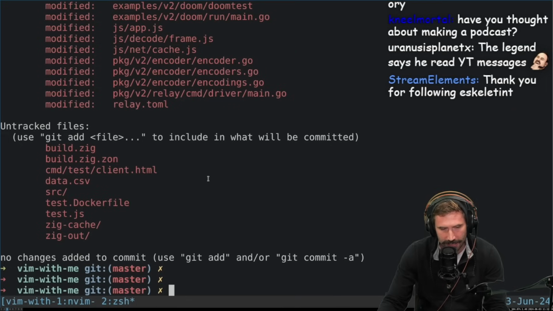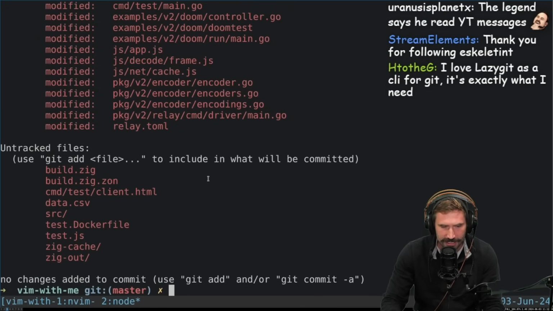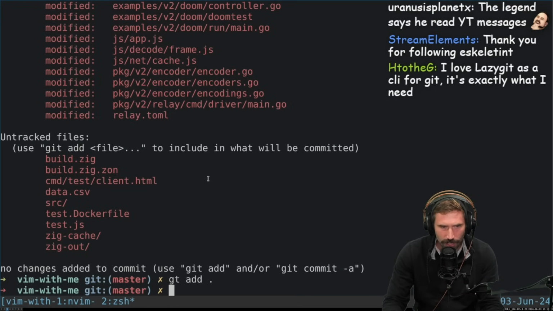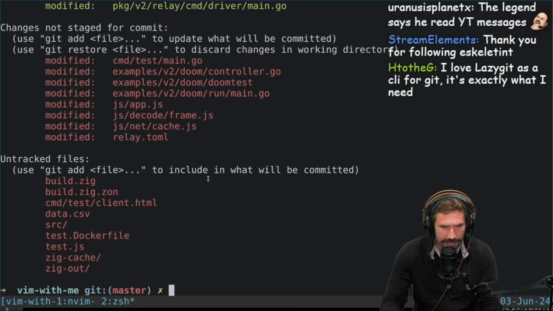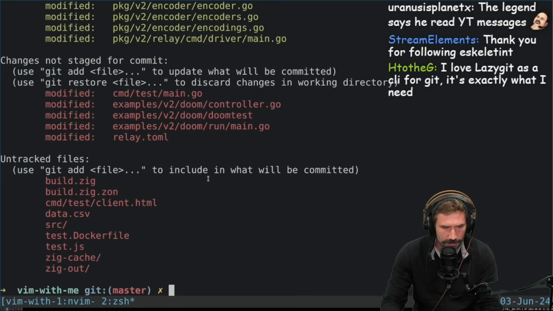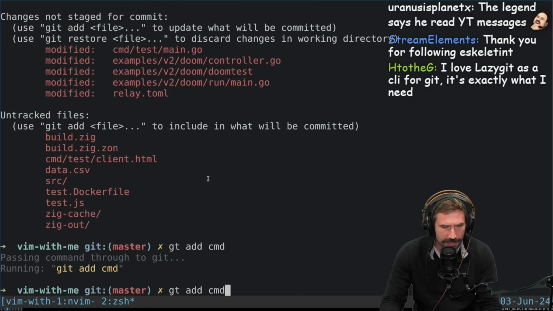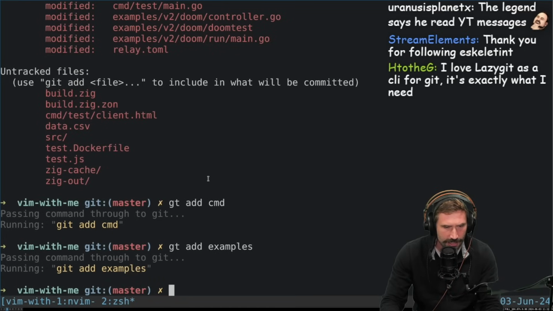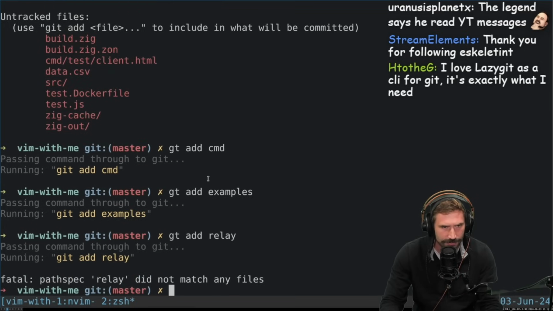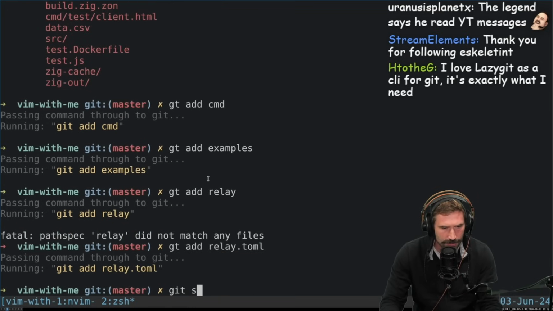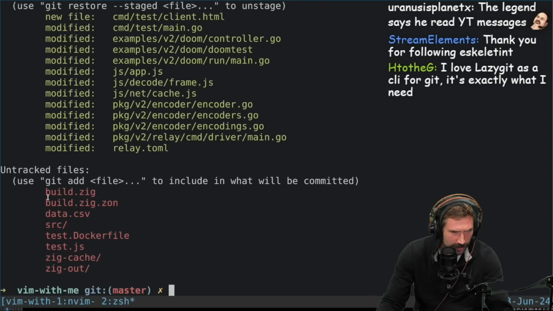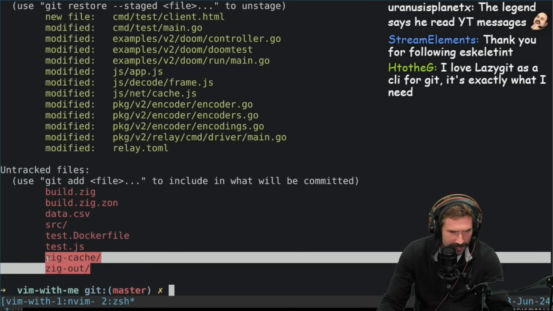It's just a wrapper around Git, right? So I can go gt status, and it just does that. I can go gt add this, and it will effectively add everything. So I can go gt add a package. Here's all my previous Go code. Git status. Yeah. gt add JS, right? Yep, and gt add command and gt add examples, and actually I can gt add relay as well. Now the real thing I've got to be careful of is the things I don't want to add in: zig-out or zig-cache.